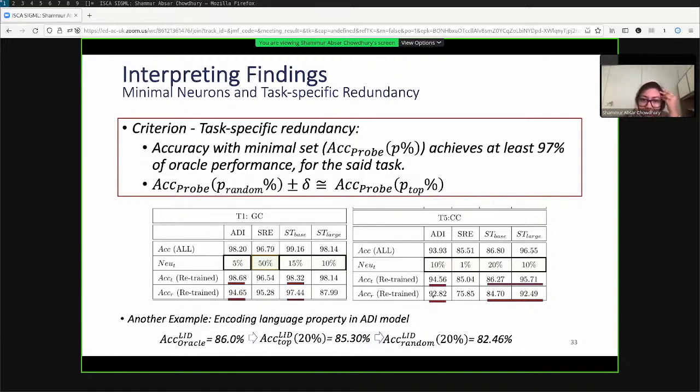Then we see the same for channel. We also see this in the language property for the ADI model, where with the oracle at 86%, with only 20% of the network neurons, we can get 85.30 accuracy, and the random gives us 82.40. So this shows that the ADI model, a model that is able to distinguish between dialects, is very good at capturing language identification, which makes sense. But it doesn't need the full network to do it. It just needs 20% of its neurons to do it.